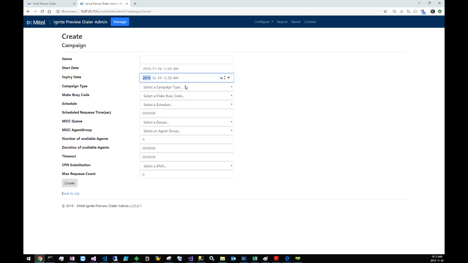The next part would be the campaign type. There are two possible types for campaign: preview and progressive. There are only really two differences between the two campaign types. In preview mode, when the agent gets presented an item, they have the ability to accept it, reject it, or requeue it. So they're kind of in full control on that one.